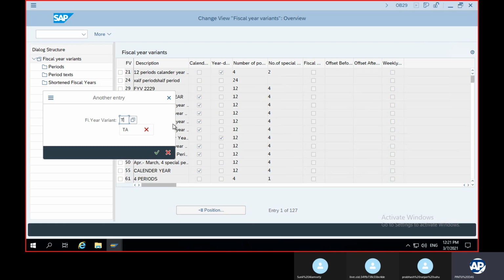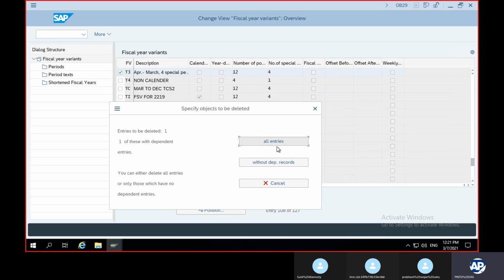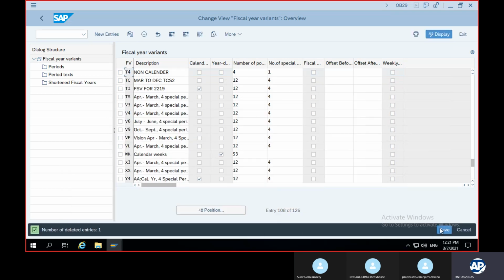Position T3, because this one I've copied, but people have changed this. A lot of changes have been done, so I will delete this one. All entries. Yes. Save it. Okay. You will be able to understand.